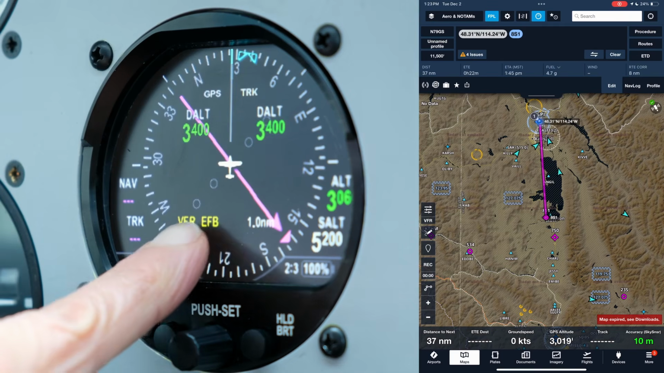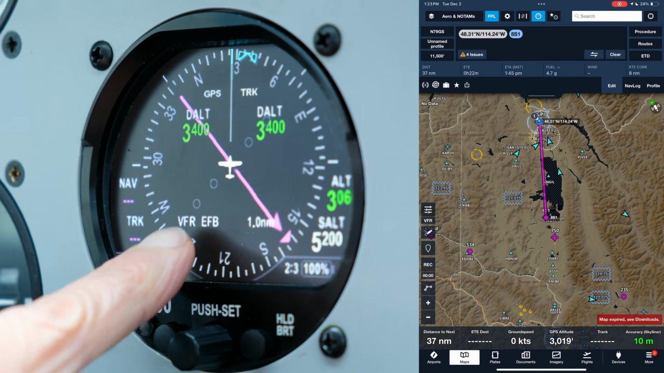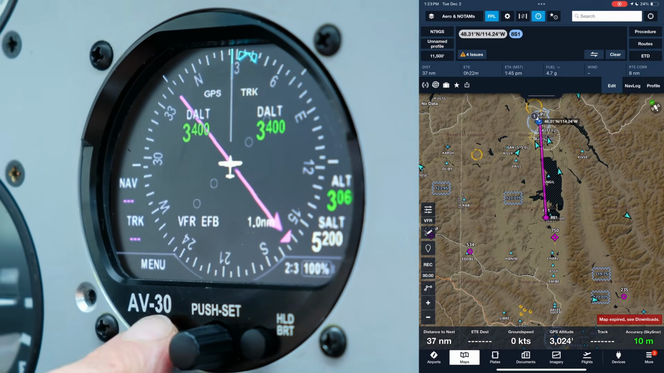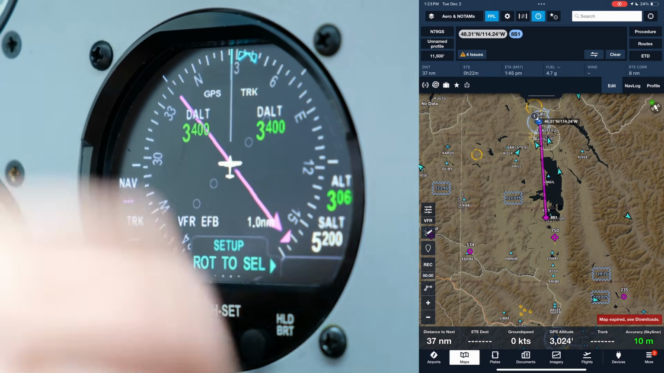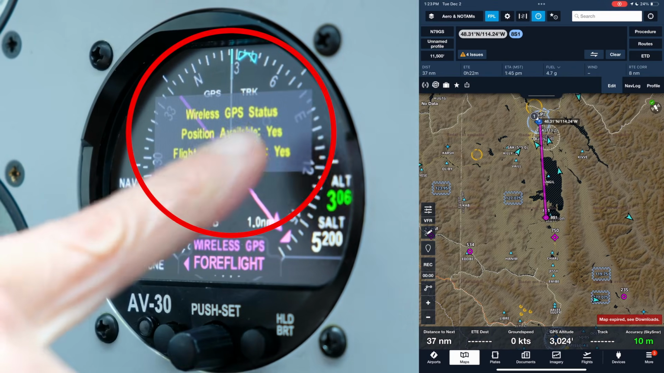You will also notice that it says VFR EFB. This means that ForeFlight integration is only for VFR. This is not to be used to shoot an approach or give IFR guidance. To clear the flashing pop-up, just click any button and it will clear. You can go back to the setup menu and confirm that you have a position source and a flight plan enabled.